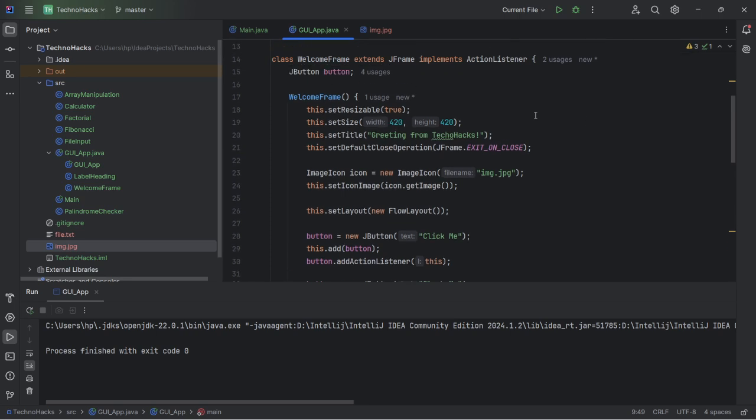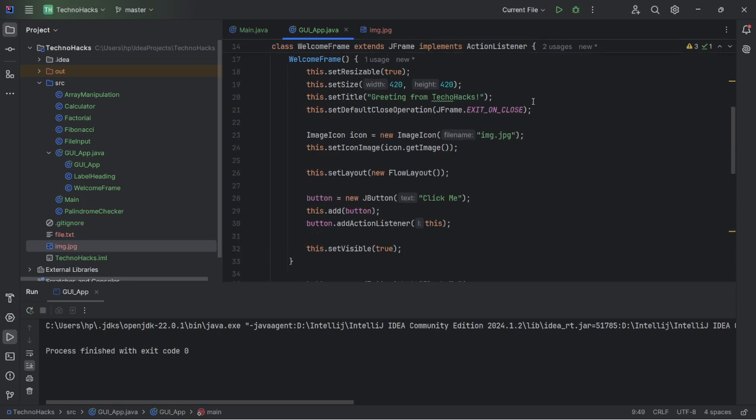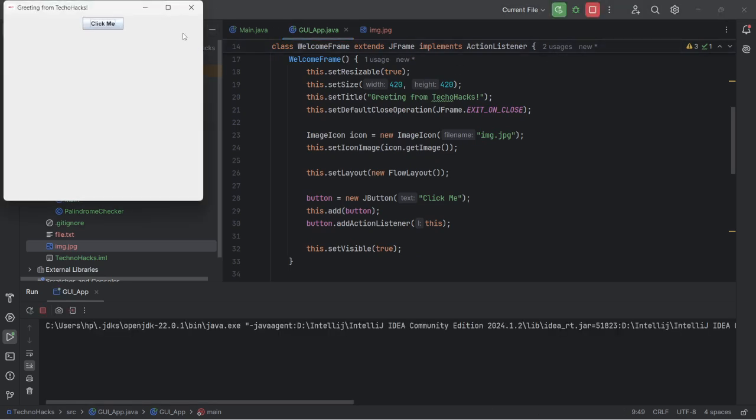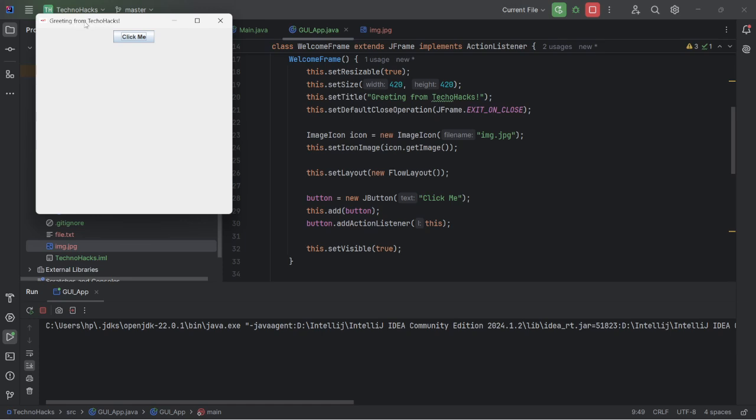In this, the first thing we do is set the resizable property of the frame to be true. This ensures that when we put the mouse cursor to the edges of the frame, we are allowed to resize it. The initial size of the frame is set to be 420 by 420, which explains the square shape of it. And the title is greeting from TechnoHacks. When we see this, this is the 420 by 420 frame, which is resizable, meaning we can do this to increase the size. The greeting from TechnoHacks refers to this title over here.